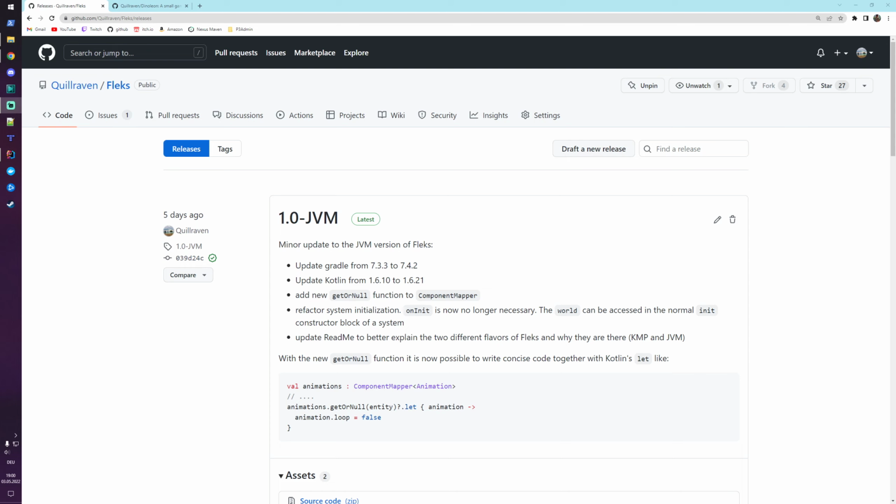Great idea, Simon. So what I did with this small release is, first of all, I updated Gradle to the latest version. I think that has no impact on you, I would assume, but I don't know it for 100%. Fleks internally now has the latest version of Gradle. Then I updated Kotlin to the latest version.